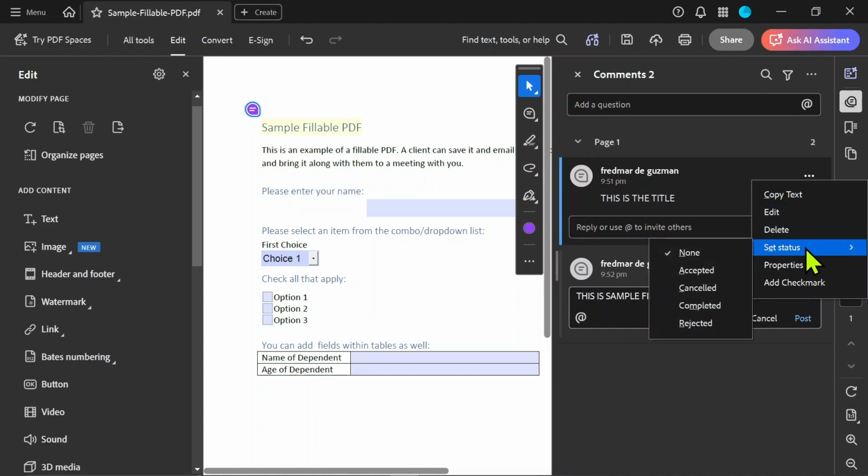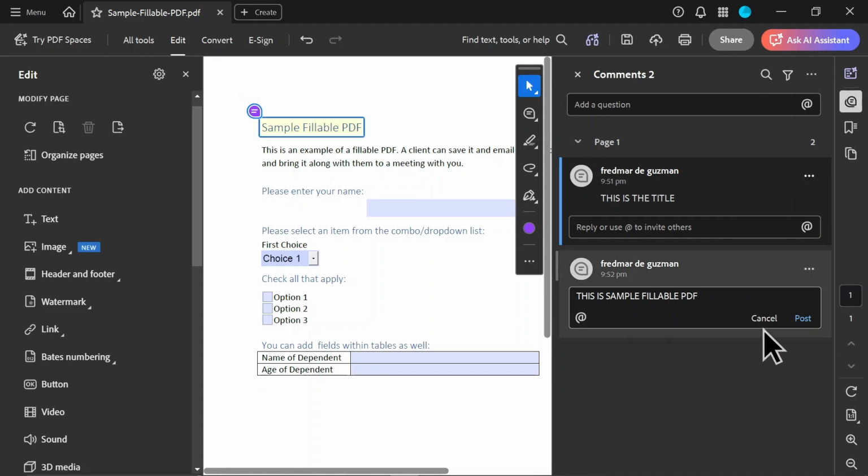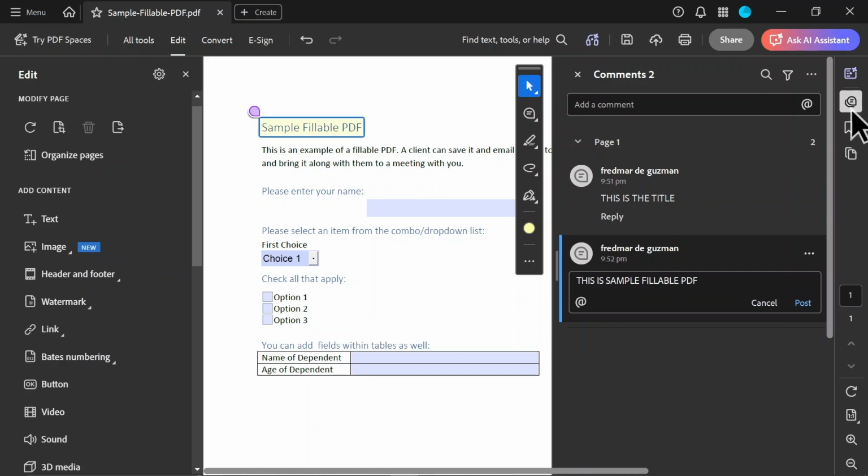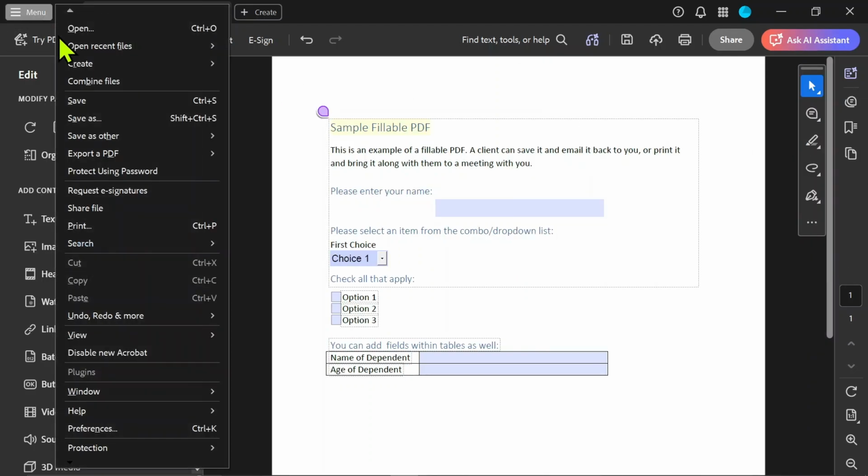When you are finished, save the PDF. Click File, then Save. If you want to keep the original unchanged, choose Save As and create a new copy.